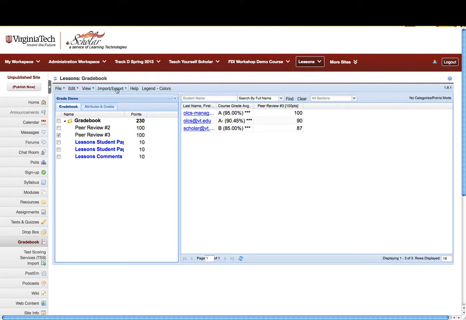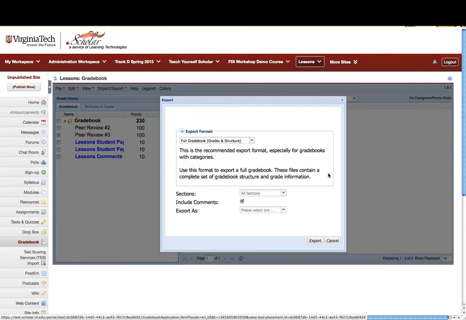You'll also notice there's some enhanced exporting options. If you go to Import Export again and go to Export, you'll see there are some different options here. You can do, again, the grades and structure and get everything you need. The no structure gradebook means you're only going to get the grades, and the last one is the banner gradebook, which is what you need at the end of the semester when you need to go and upload grades to Banner. You have the option to do individual sections or groups if you wish, which is new, and you can decide how you want to export it.